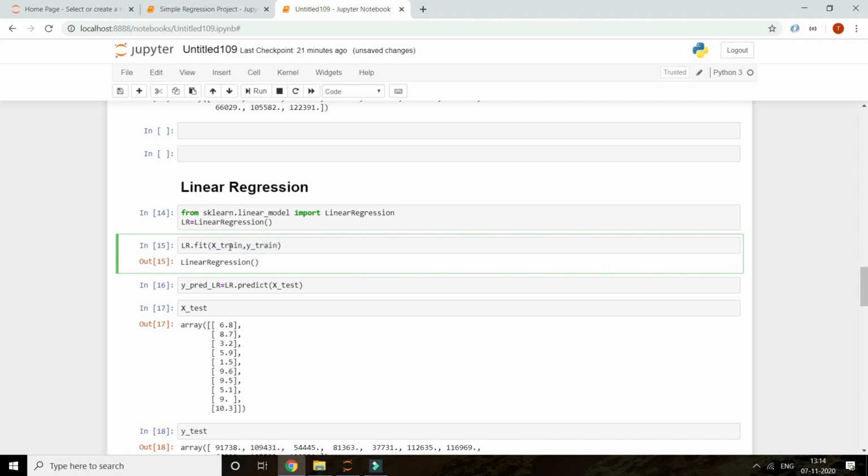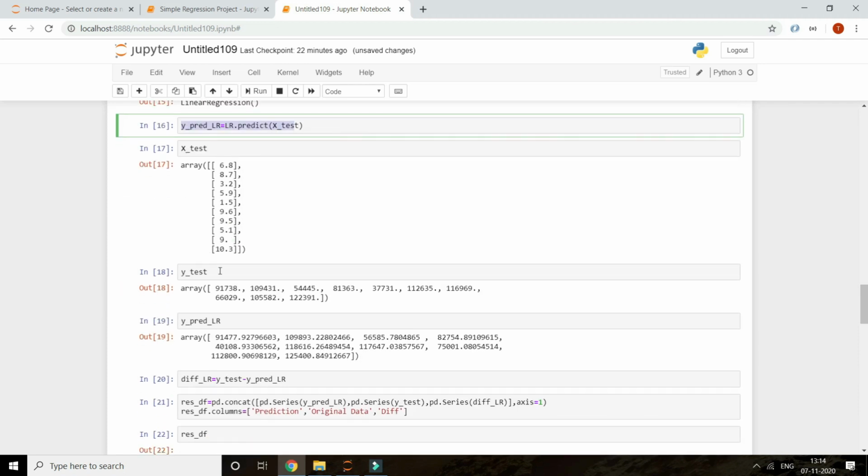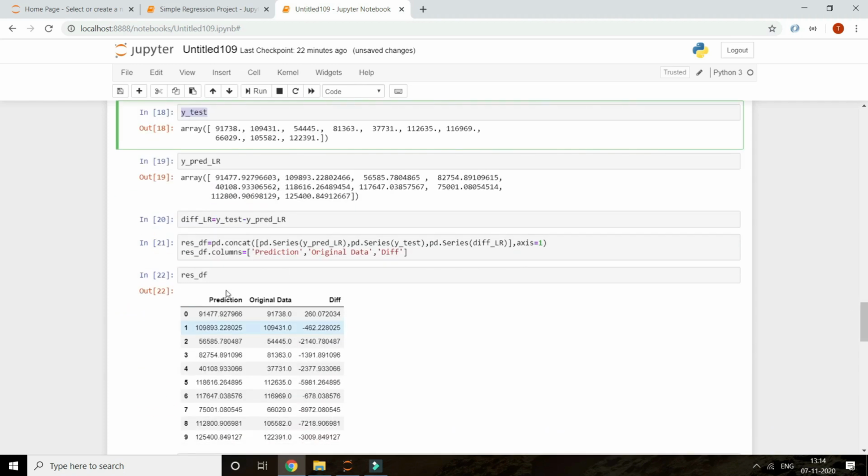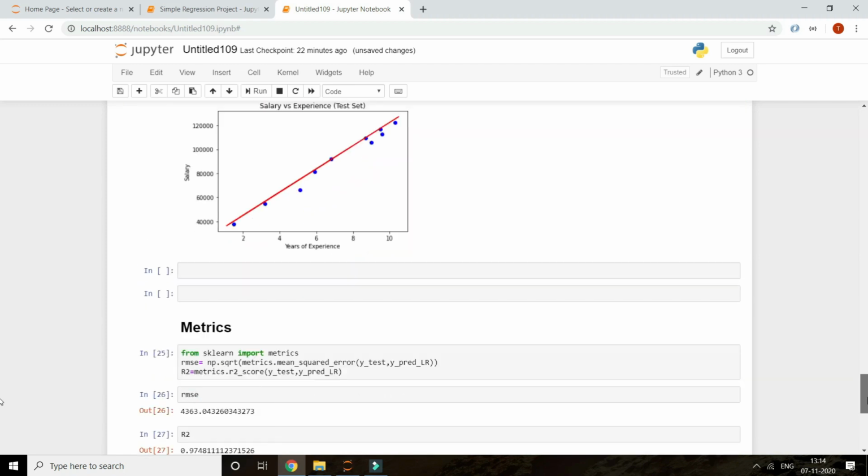After calling fit on x train and y train, the training data with its labels, we're going to test it on the test data and then compare it with the actual label. This was our predicted one in the linear regression, and we're going to compare it with the actual one and see the difference. We're just going to do the same thing.